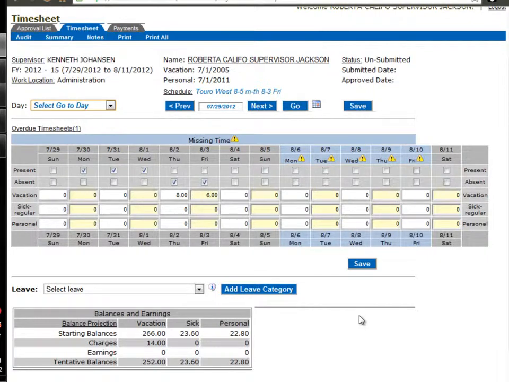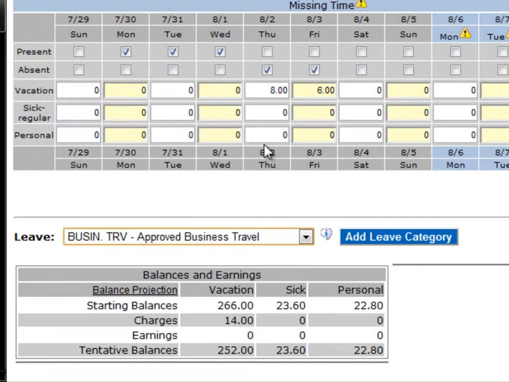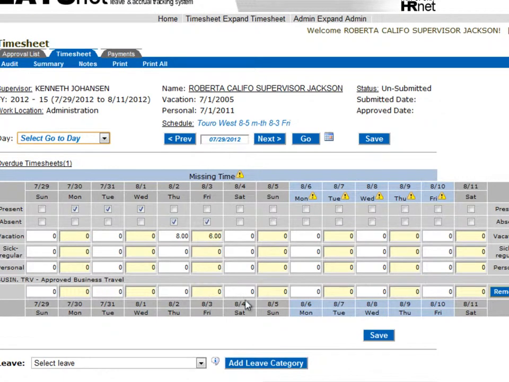Let's say you're traveling to another Turo site. So on Monday, I'm going to go to my add leave category and drop down, and I will be on approved business travel, add leave category, and it will be a line underneath personal, right there. So it's a Monday, and I am traveling, and I'm going to put in how many hours? 8.